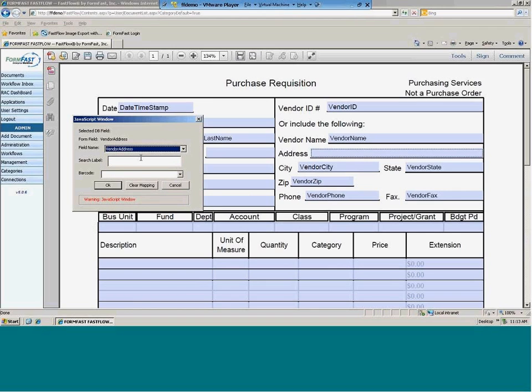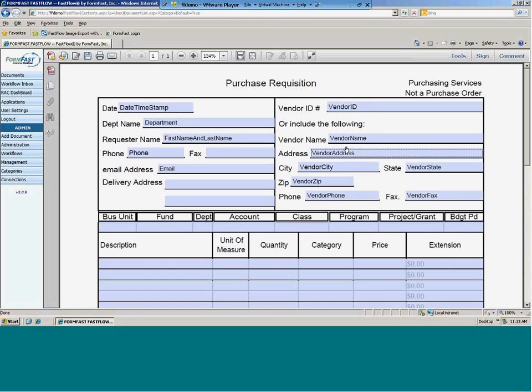If I wanted to search on address, I could add the search label, and that way it would prompt me when I do my pre-fill for the address. I don't want that in this case. So I'm going to go OK. And now I've got the vendor's address listed along with the rest of the vendor's information.